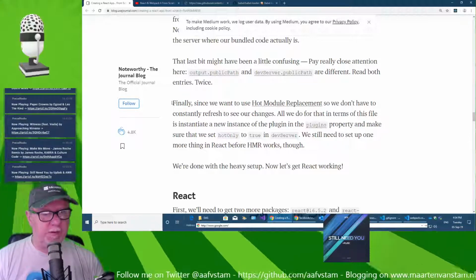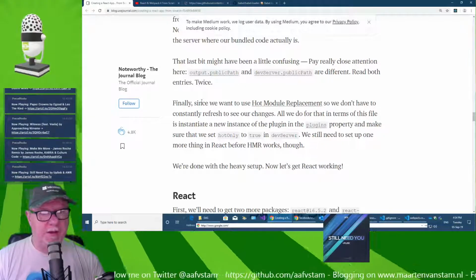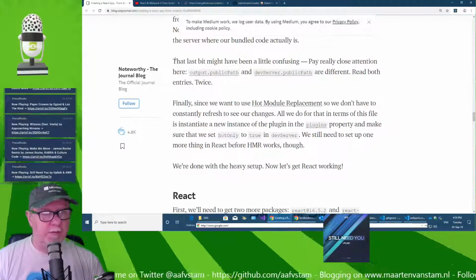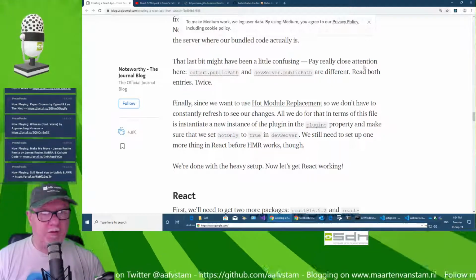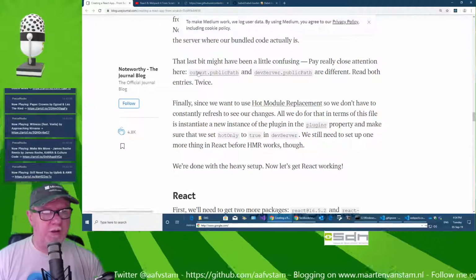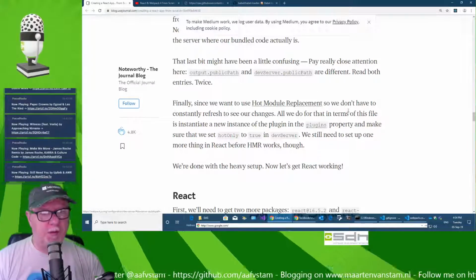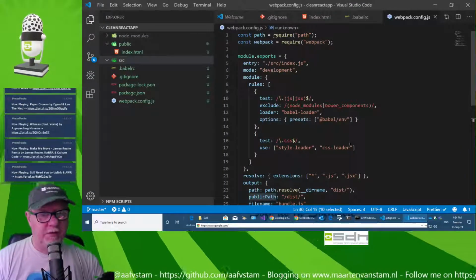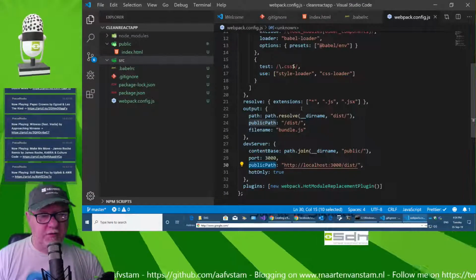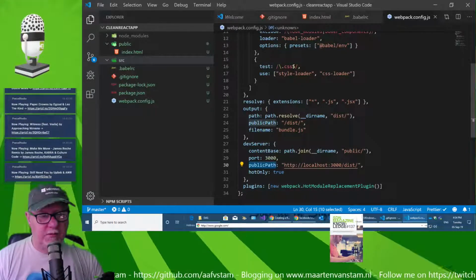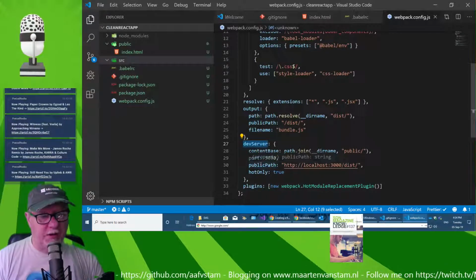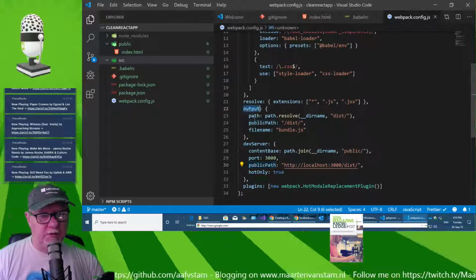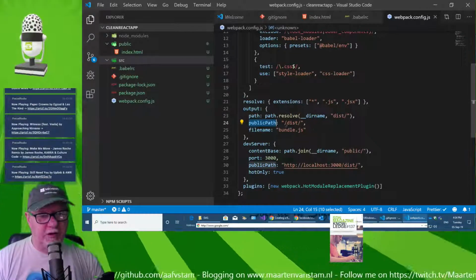That last bit might have been a little confusing. Pay really close attention here. Output public path and dev server public path are different. Where's the dev server? Dev server public path and output public path. Yeah, this is a file location.